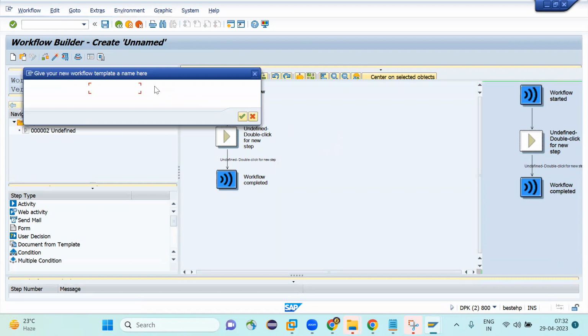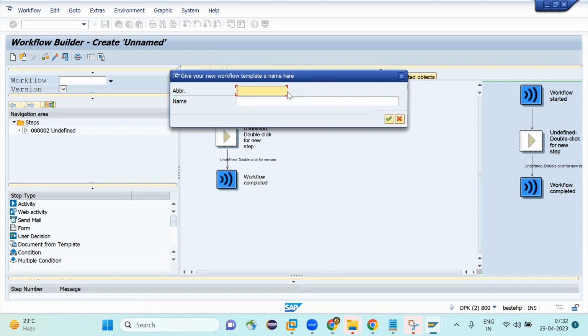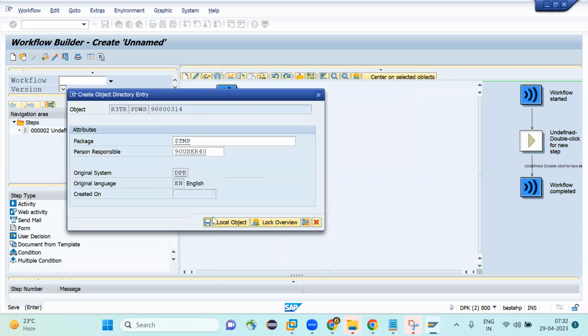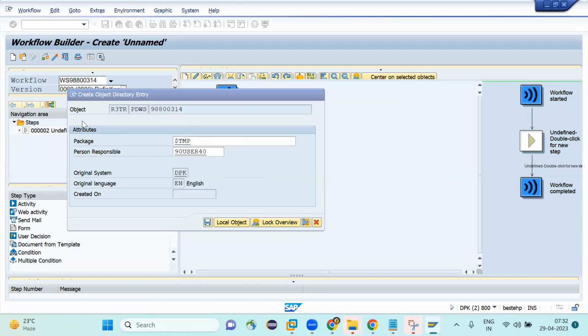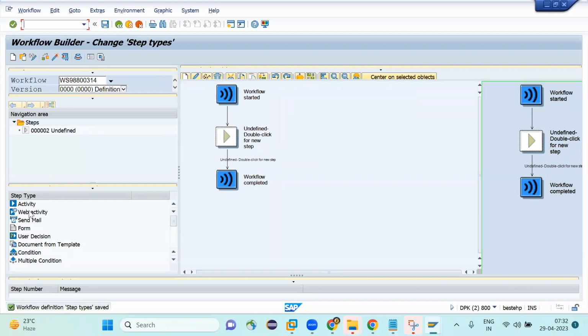Let me save this workflow. It will generate a number. You can see a number is generated. My workflow has been saved. Now you see there are different step types here: Activity, send mail, form. So these step types will be used from time to time to design or build our SAP business workflow. We'll go one by one through all the step types and understand the usage of each.